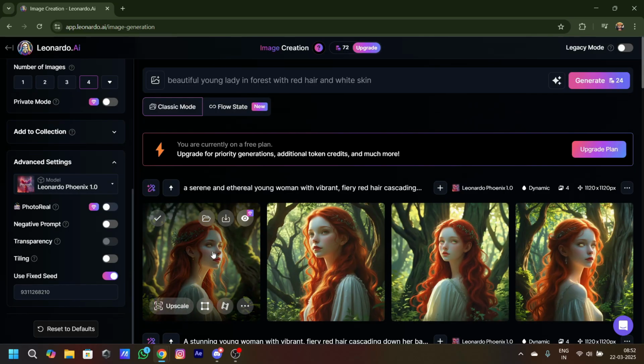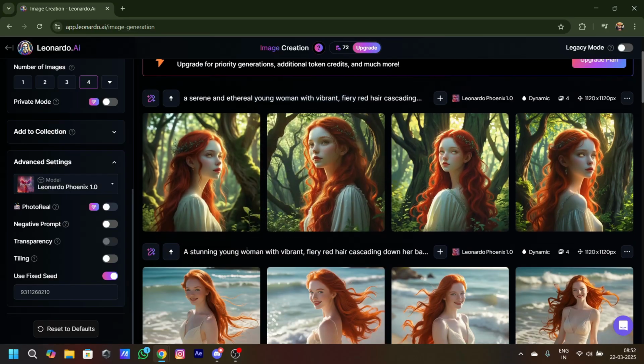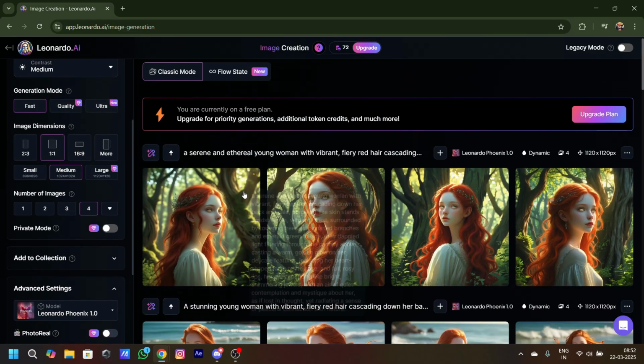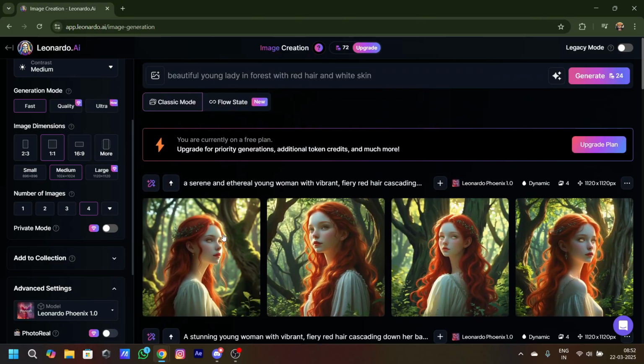But I am using the normal quality version. I guess that's why it's the fast version, and that's why it's not showing accurately. But if you use quality and ultra, it'll show better.